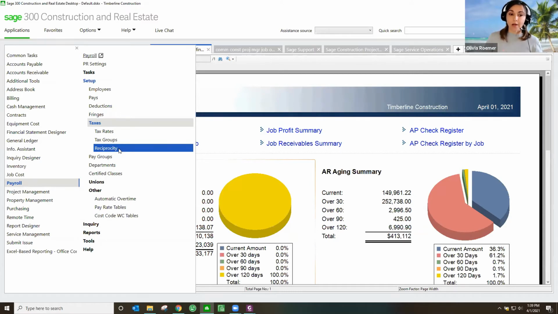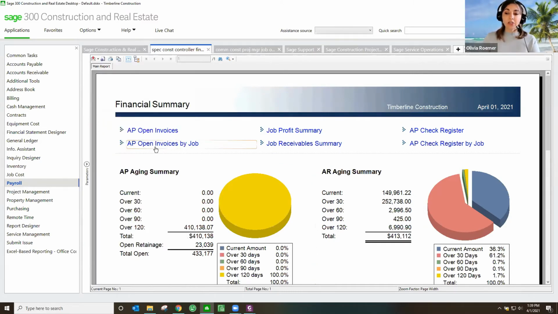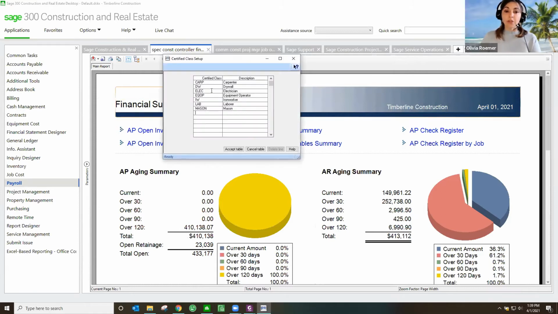Okay, also in here, you can set up all your certified classes. So you decide what those certified classes are, how you would like them to be labeled. And then again, you can have as many different certified classes as you desire. This is completely up to you. You make the choices of what you want to see and how you want them displayed in the software.